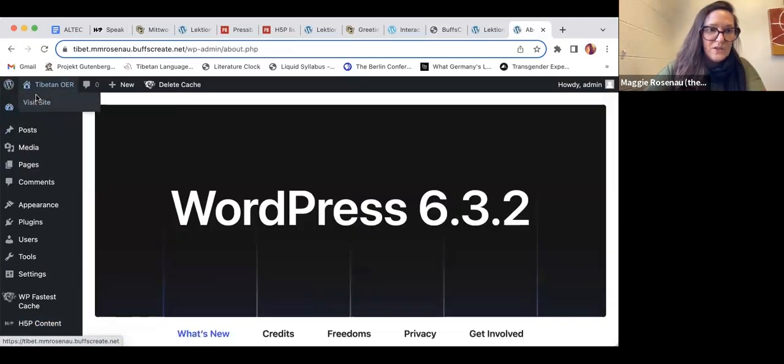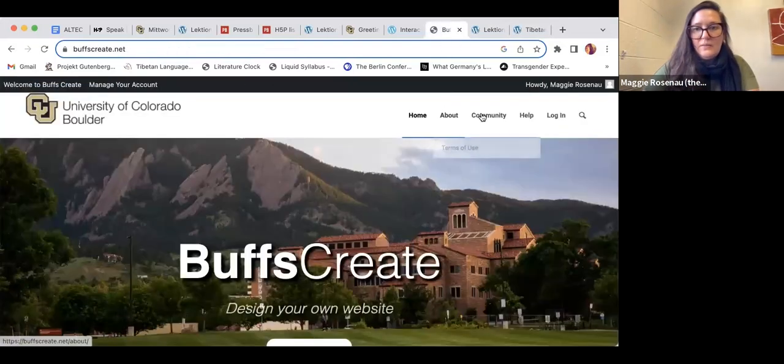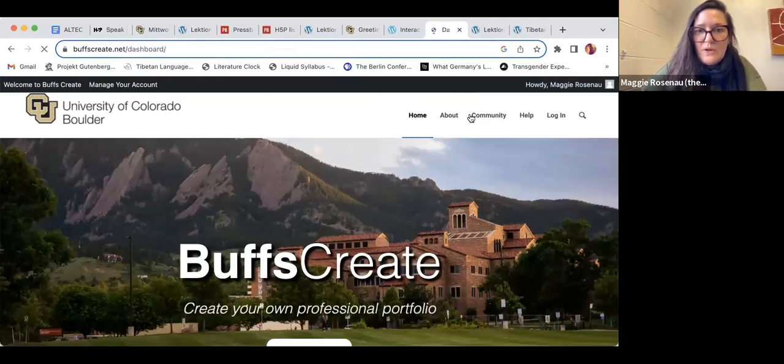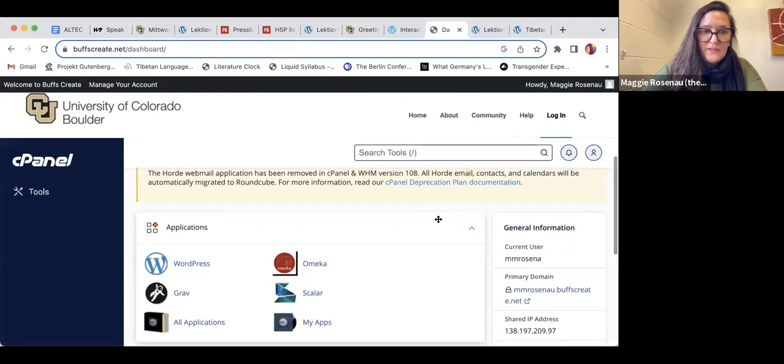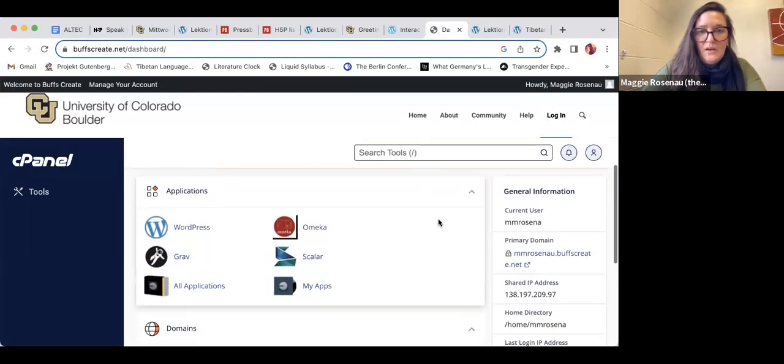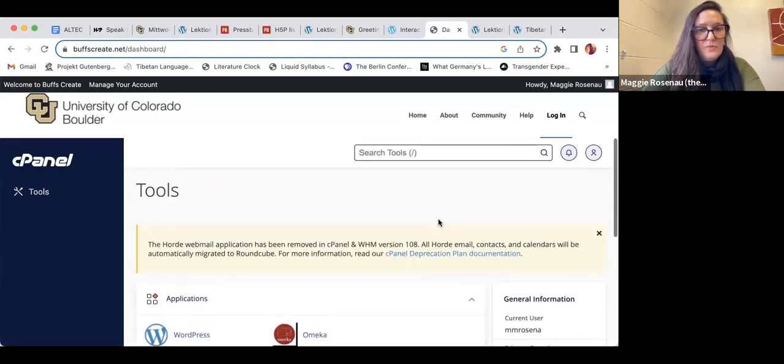Once you create an account, let me log in. Let me show you how this, oh wait, I'm already logged in. All right, what do I want to do here? So this is what it looks like when you get into Buffs Create.